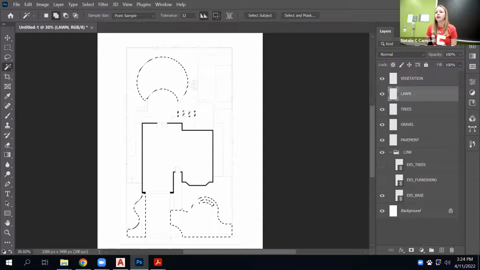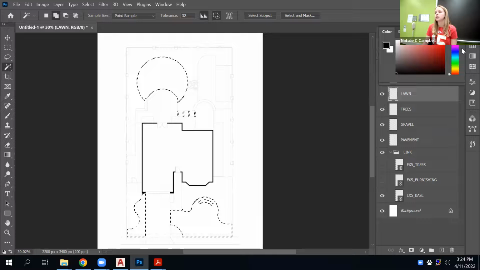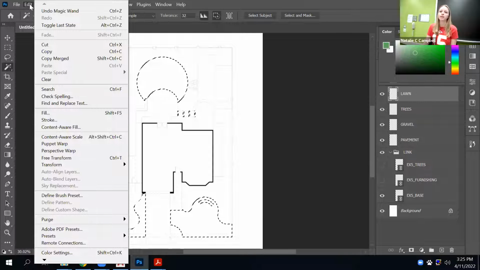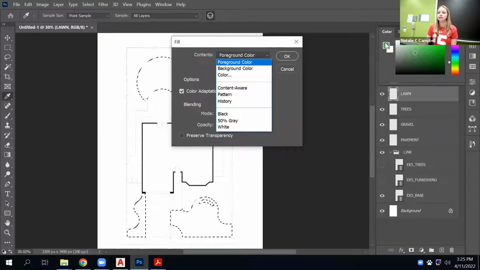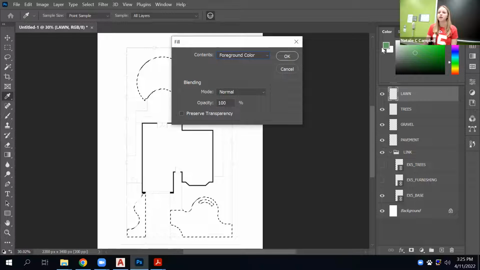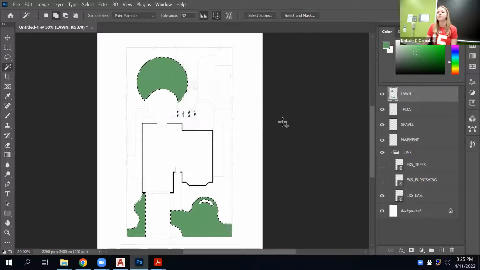I'm going to choose a color, some variation of green, and there's a billion different ways you could fill this in. I have short keys for it that you'll probably not remember, so we're going to do it the longer method so it's easier to remember. Edit, fill, and then we're going to choose the foreground color, which is this color in the first box that I've already selected, and push OK. And it fills it. That is an ugly shade of green.